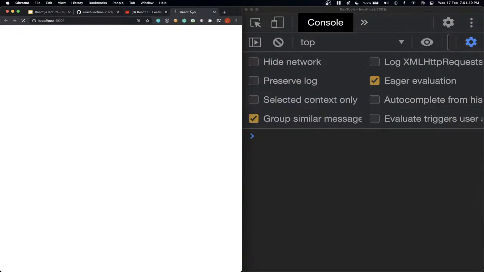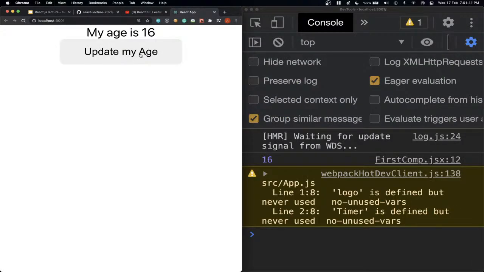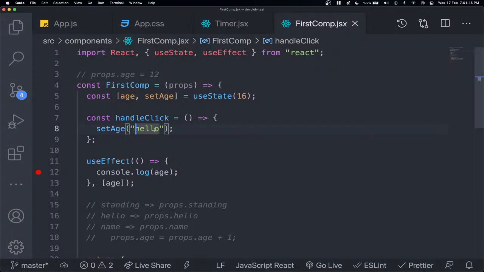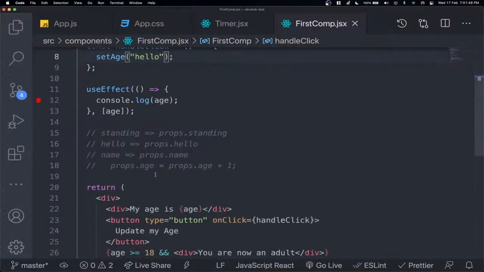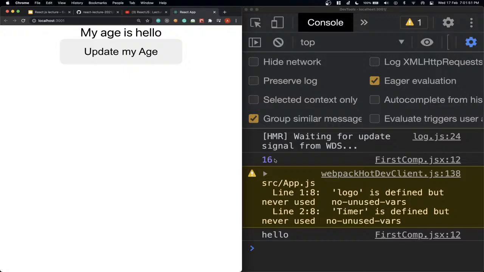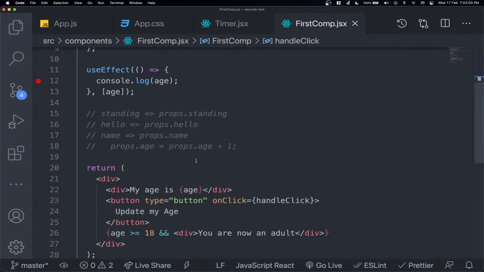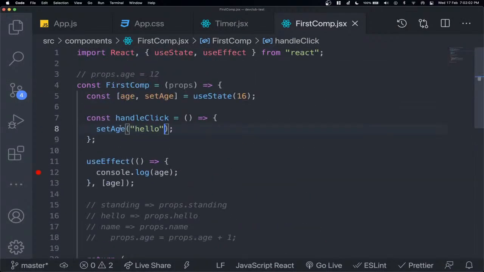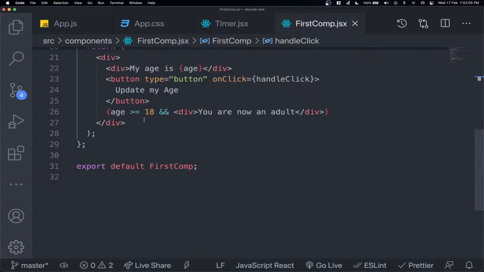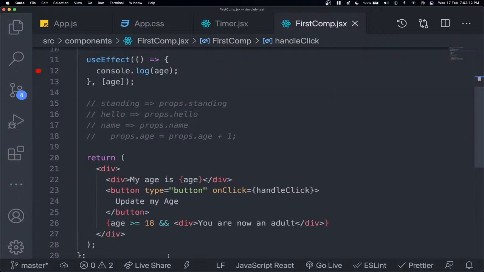So if I go over here, it says my age is 16 and I do update my age. It says my age is hello. That's because I updated it to a string. Also you can see that the useEffect is still doing the same thing: initially it was 16 and it looked for any changes in the state. And as soon as the state changed, it updated this to hello. And also this is conditional rendering. So obviously when I updated it to hello, it could no longer compare a string with a number. So this condition was never satisfied and this never happened.